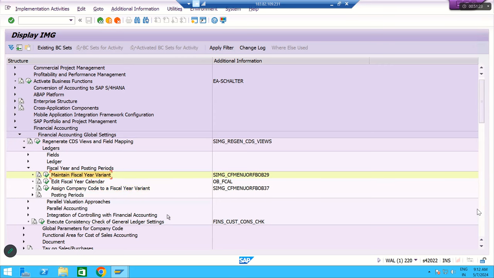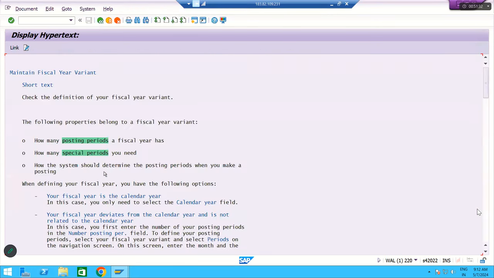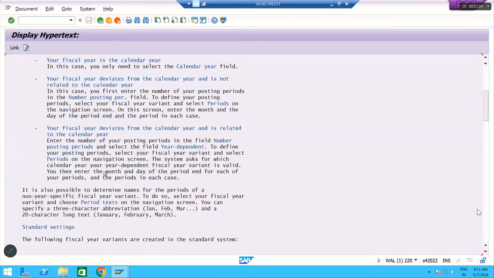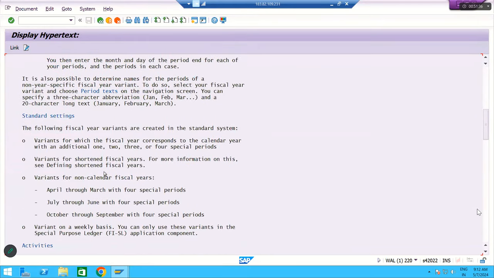Listen everyone, listen. For example, if you want to understand more information, what is meant by fiscal year, why, what, you just go through this document. This document can explain more why, what, when, and so on.